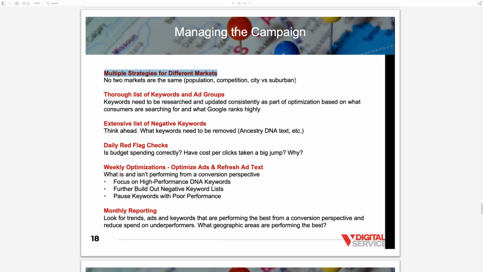They are all within 40 minutes of each other, but they perform very, very differently. One location works really well for DNA. The other one doesn't, but that location works really well for STD testing. And unless you really break them up by market and have individual budgets put together by that market, you're not going to know that.